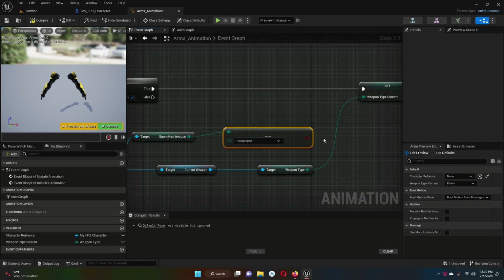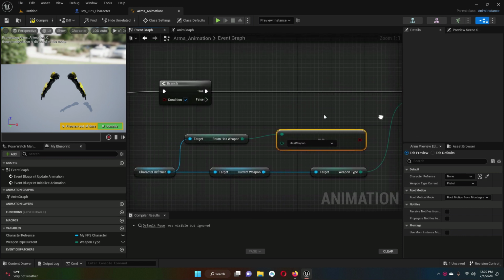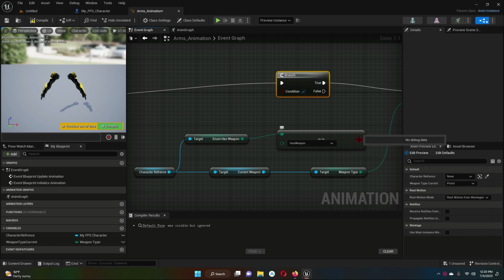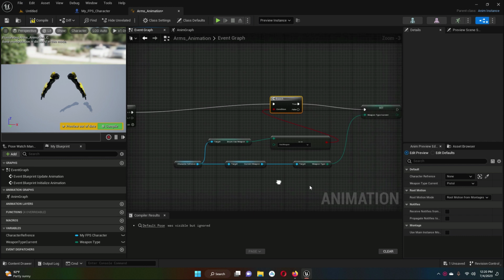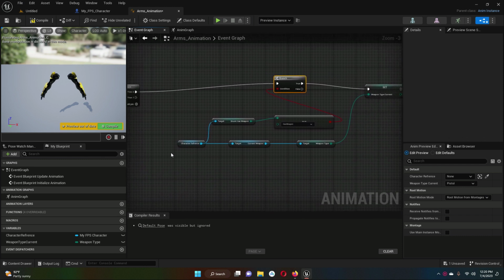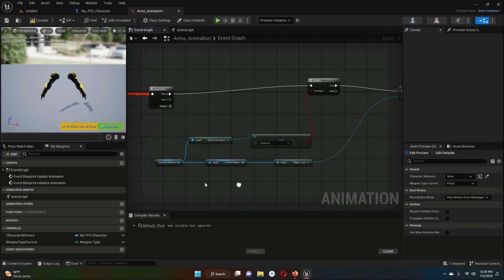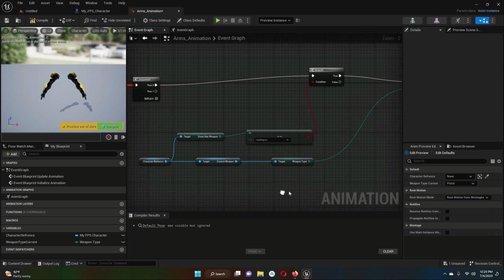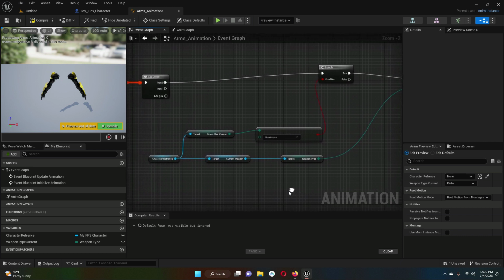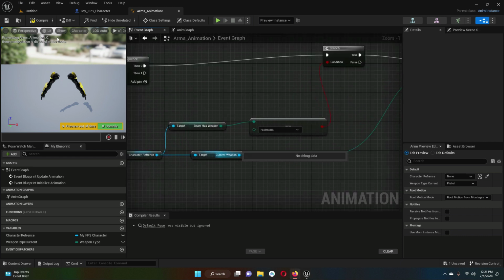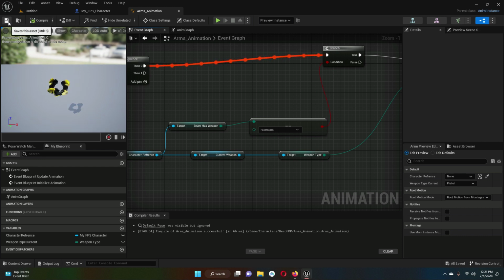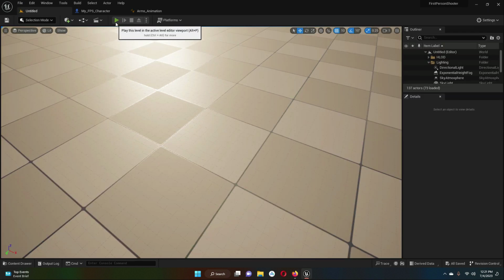So if it has weapon, then connect it to the condition. Let me just make it clean, let me move it here a little so that we can see it easily. So now let's click compile and click save, and let's play the game again to see the result.